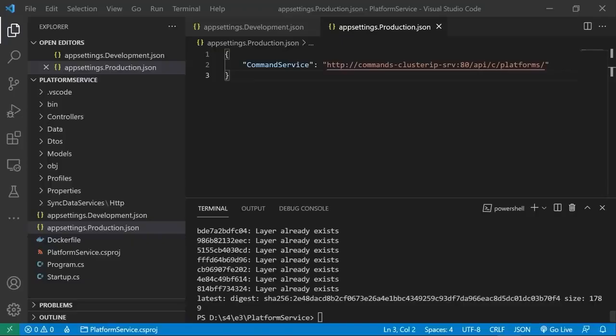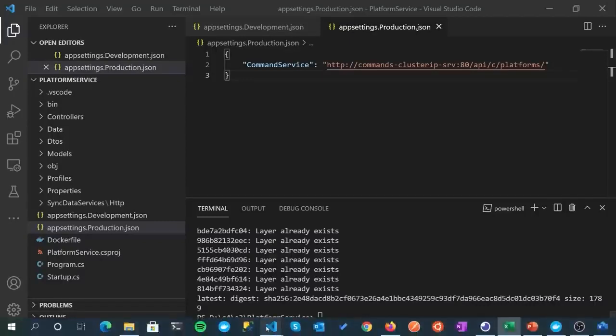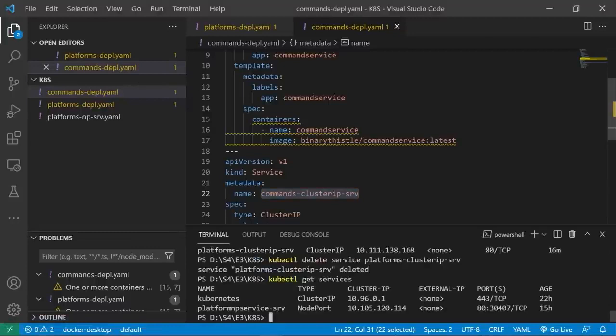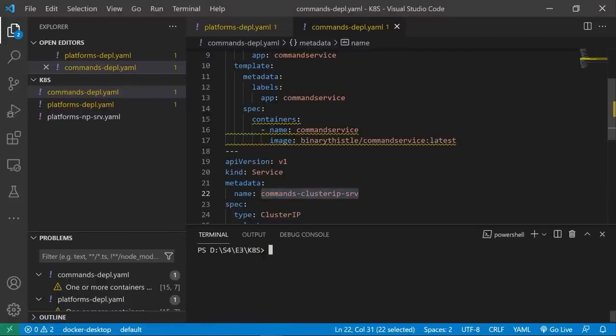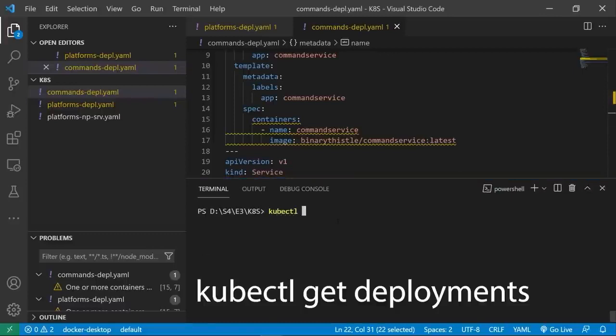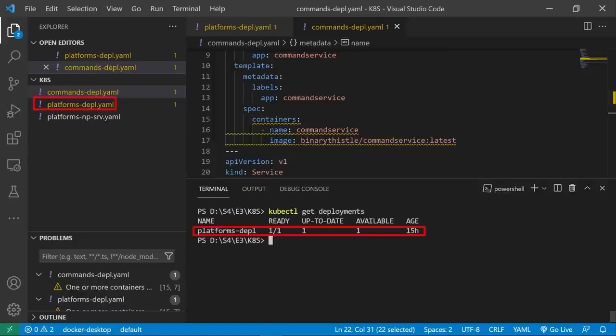All right, so let's just do a quick sense check of where we're at. Let's come back into our K8 project, and I'm going to bring up our command line and clear that down. The first thing I want to do is level set on where we're at, because we've done quite a lot of work and it can get confusing. So let's do a kubectl get deployments. Okay, we only have one deployment up and running, which is our platforms deployment.